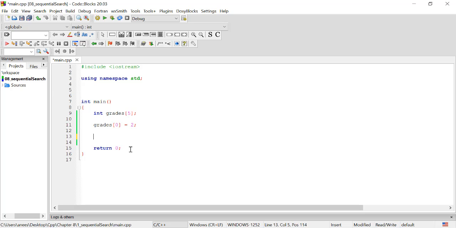Now, in order to print something out, you can't just cout. You have to cout grades. But you can't just put that and just put the brackets and then close it off and run it, because we're going to get an error right there. We have to actually specify what we want in there.